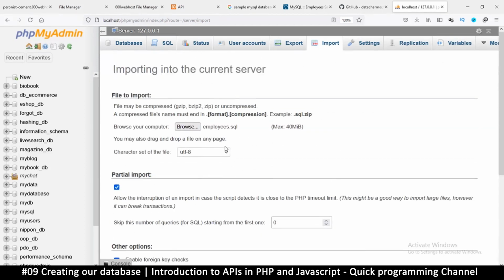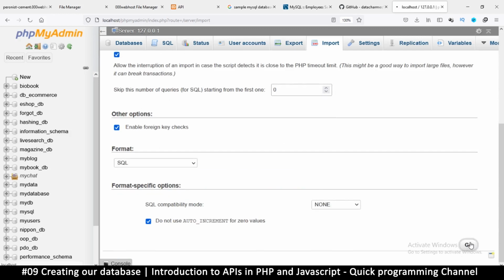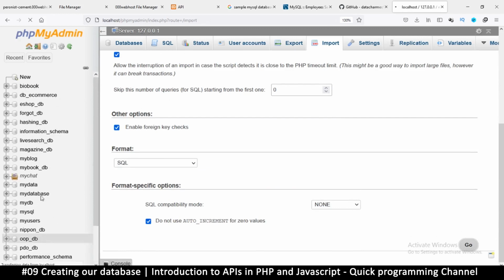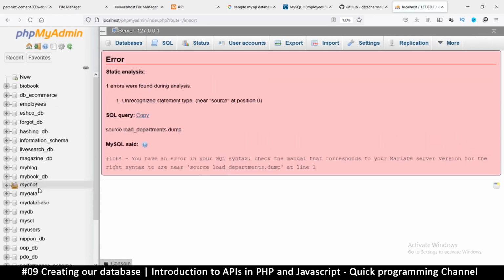Now if you can't find this employees database, it doesn't really matter which database you find. It's not really a big deal. What matters is just that we have data in a database. You can use any database of your choice. So go. This should create a database called employees somewhere here and give it a proper structure. Okay, so we have a few errors here. Errors were found during analysis.